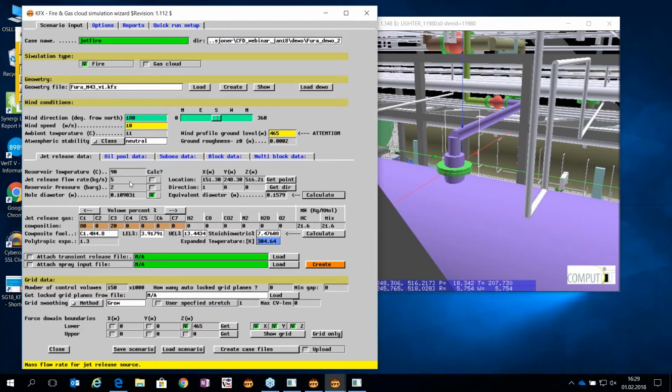Okay, so I said something about the release and the location. I will also have to say something about the composition of my leak. Now we are looking at the gas leak. So I can specify any composition of hydrocarbons and also some typical inert species I can include. Now I'll use a mixture of 80% methane and 20% propane. So now we have set up actually a jet release.